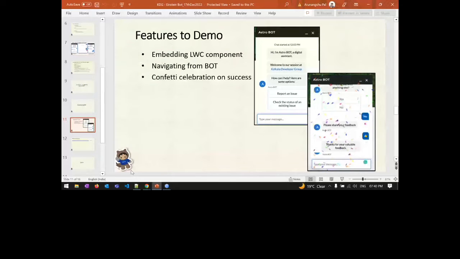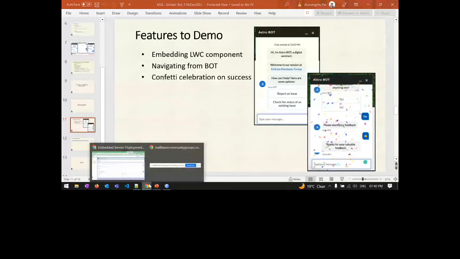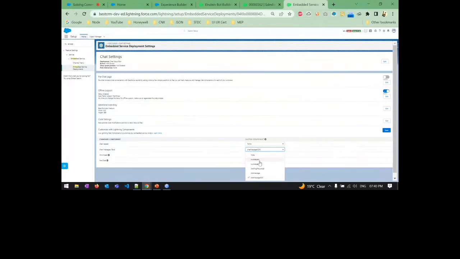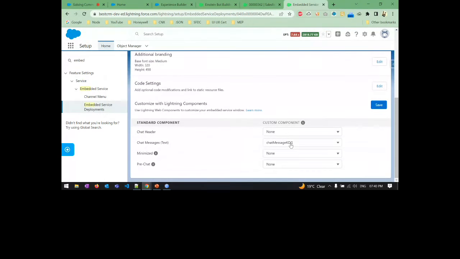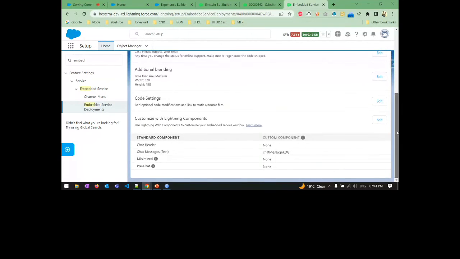Yeah, now coming to this. I have earlier created a few components, that's why they are showing up. Here it is showing a chat message KTG. So we have to select this one and click on save. This is the chat message KTG we have selected, and we are clicking on save.